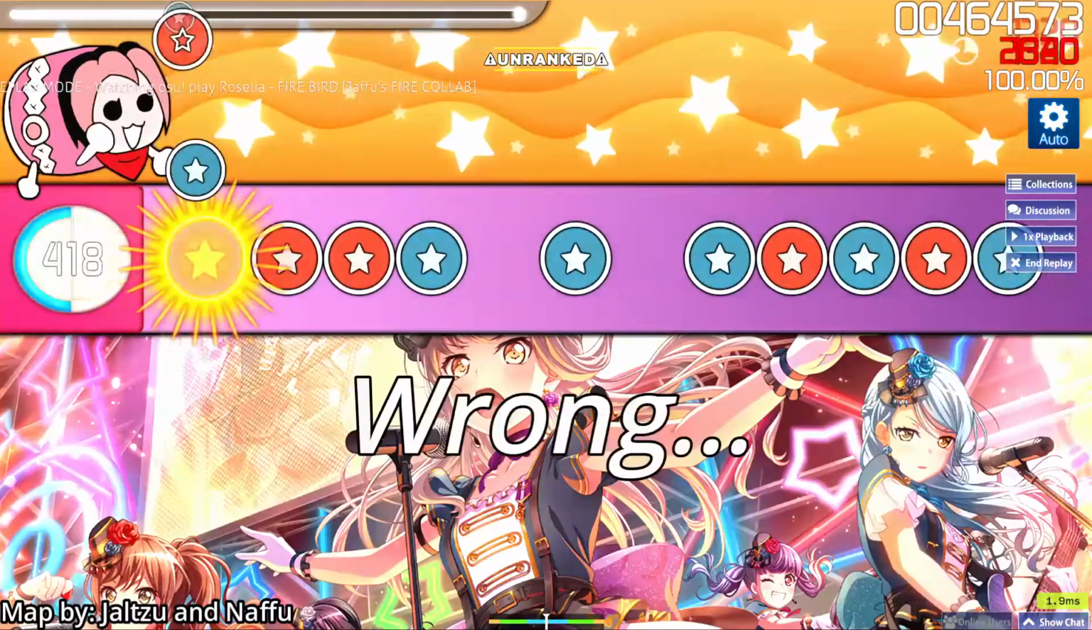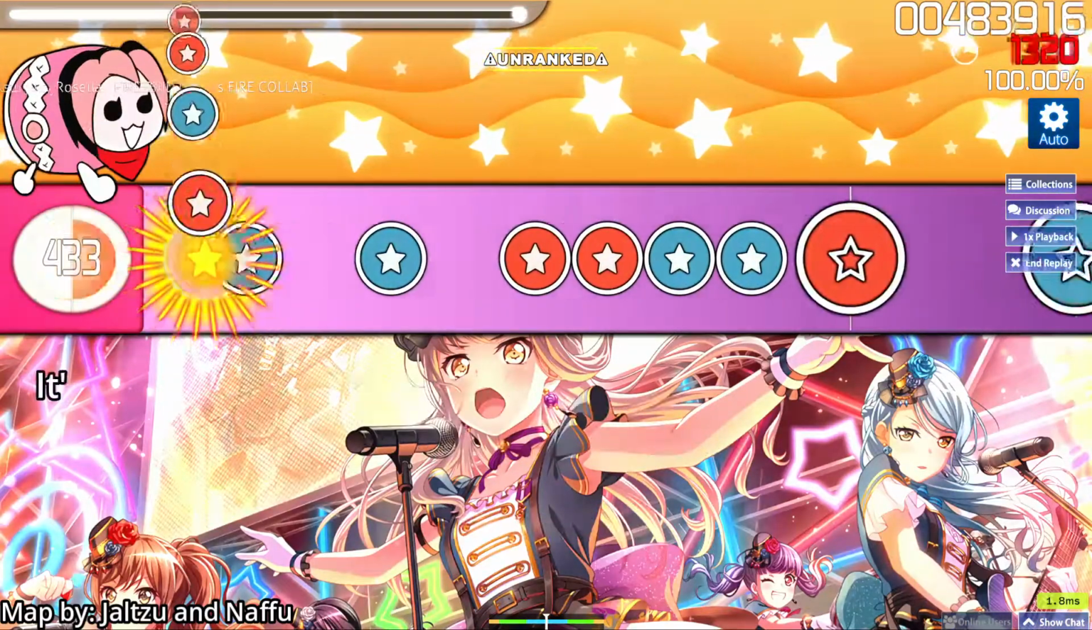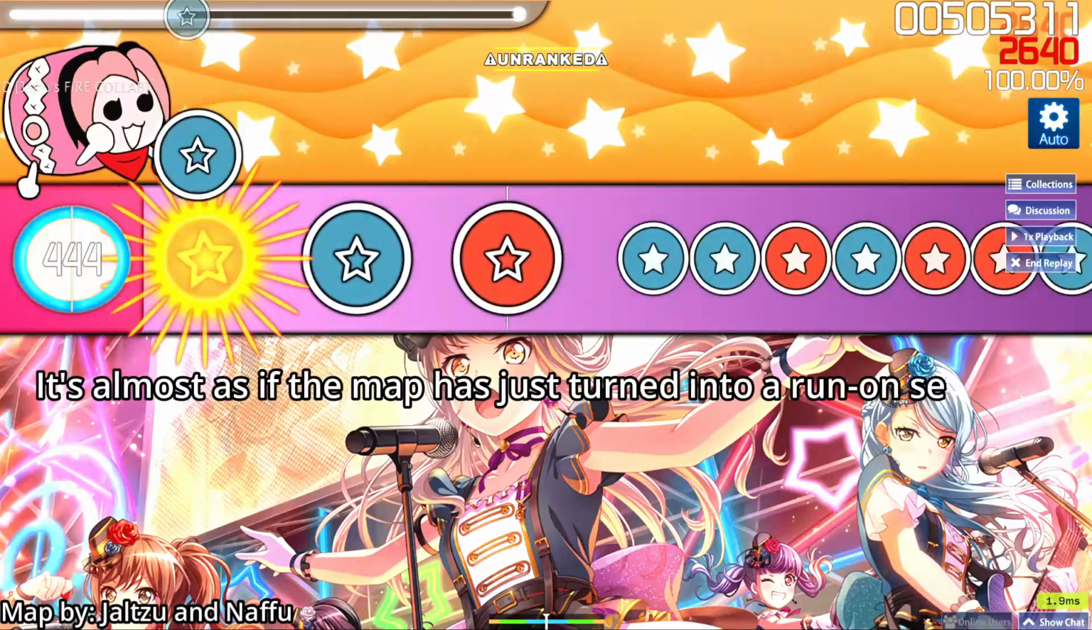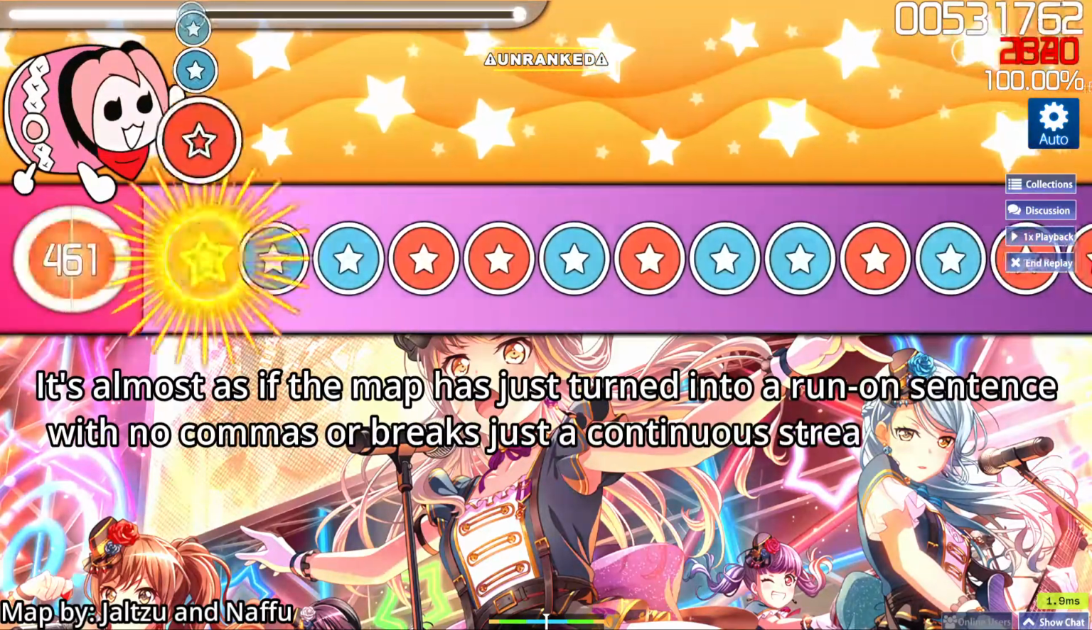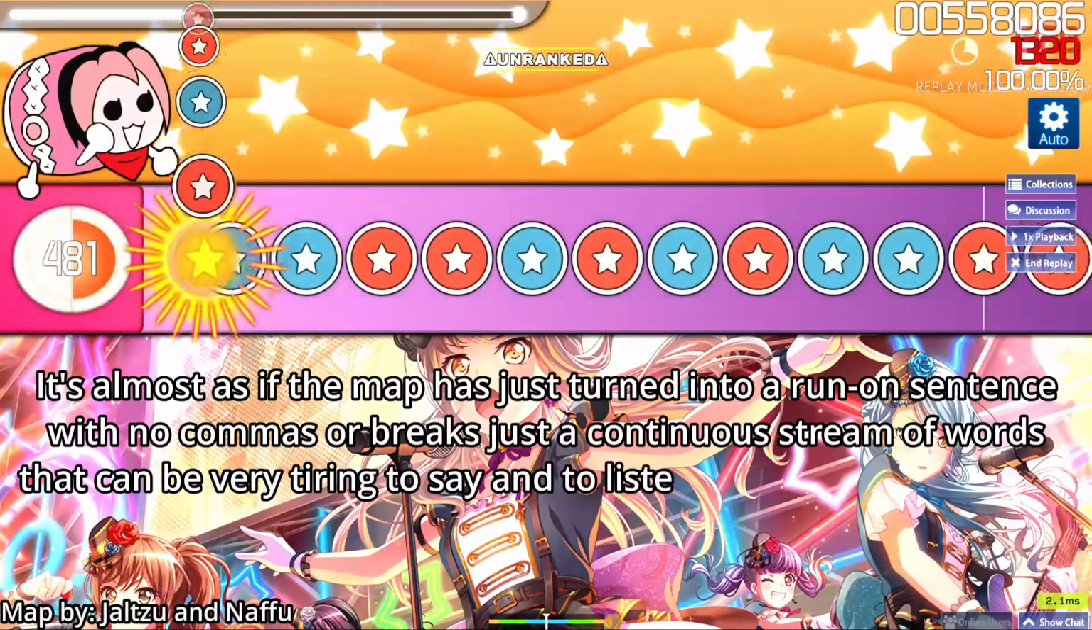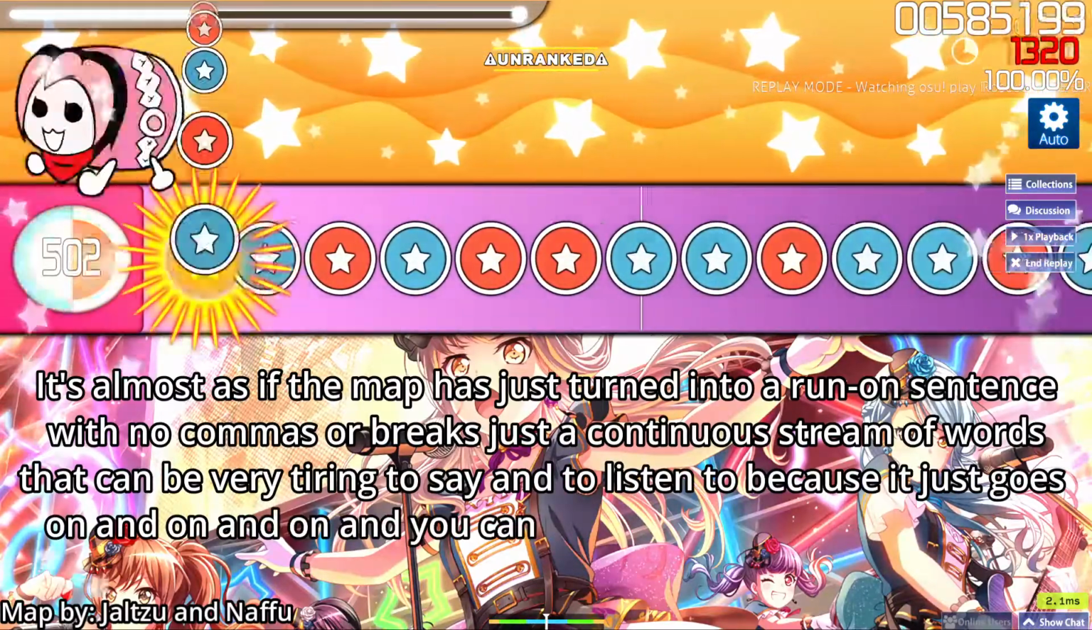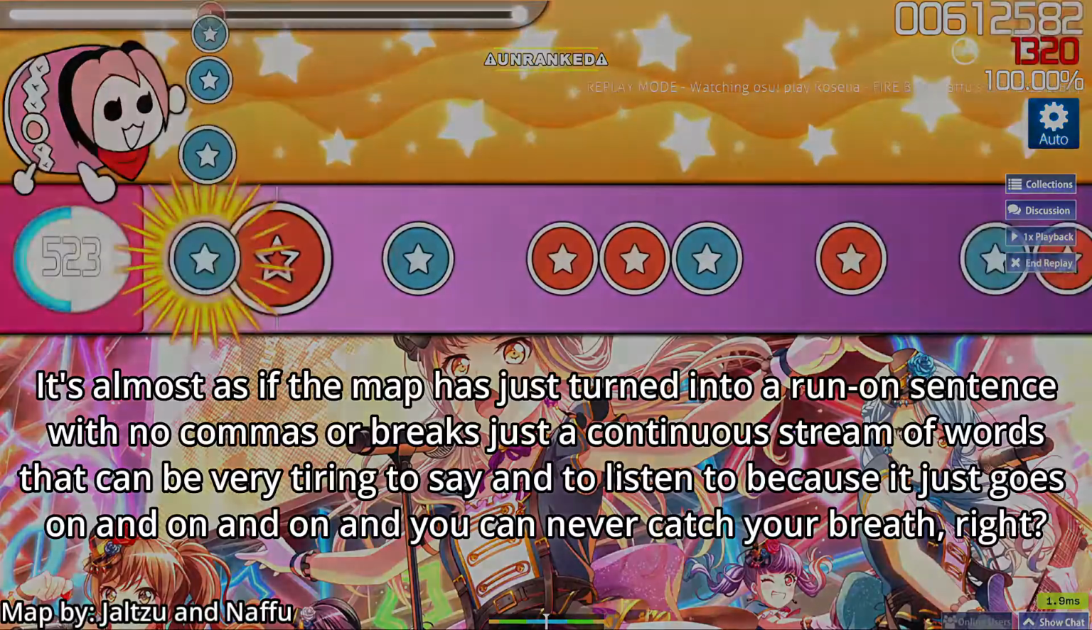It feels wrong, doesn't it? It's almost as if the map has just turned to a run-on sentence with no commas or breaks, just a continuous stream of words that can be very tiring to say and to listen to because it just goes on and on and on. You can never catch your breath, right?